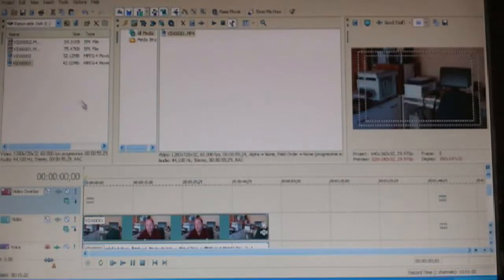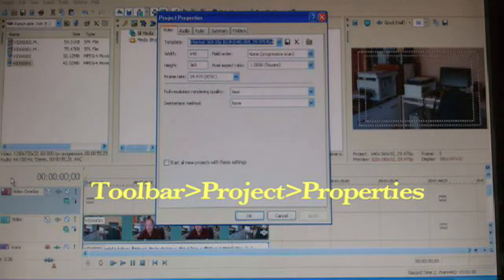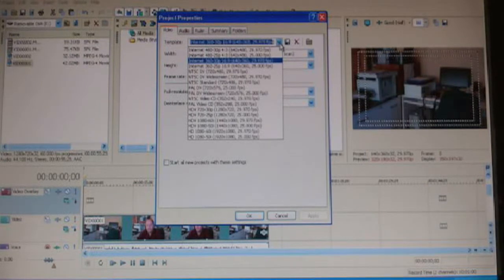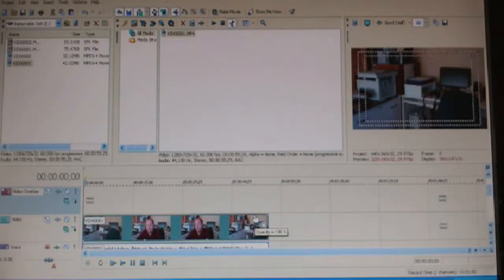Real quick lesson here. In the event that you're not certain of the project properties, go to Projects, and if you go all the way down to Properties, there it is. This is real key, because at this point it shows you all the different kinds of properties you can choose. I leave it right here at the Internet 640 by 360 at 30p. That's the one that we want to use at all times. So I pretty much start all the new projects at that point, because this is the way we're going to utilize it. So there you have it.